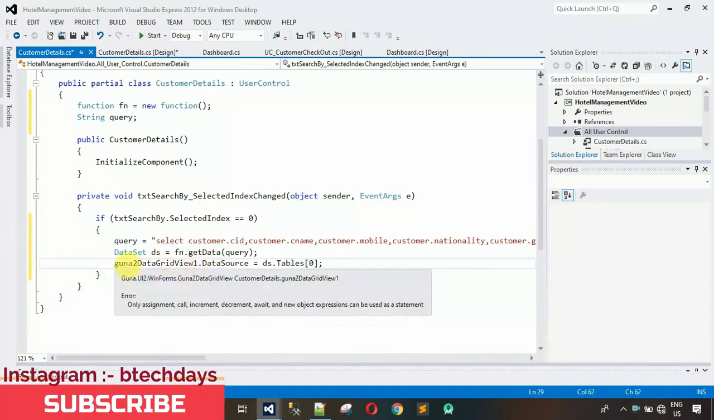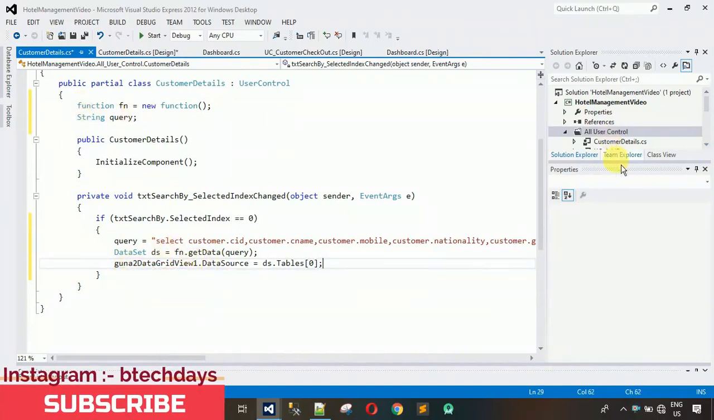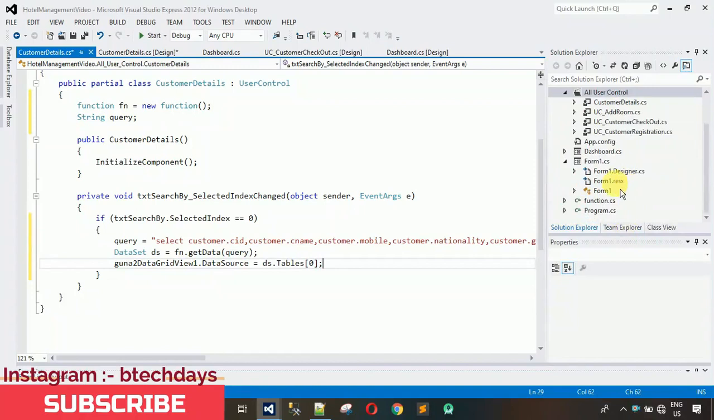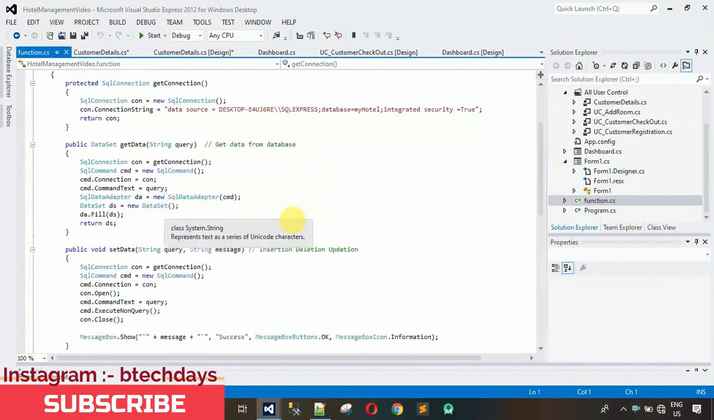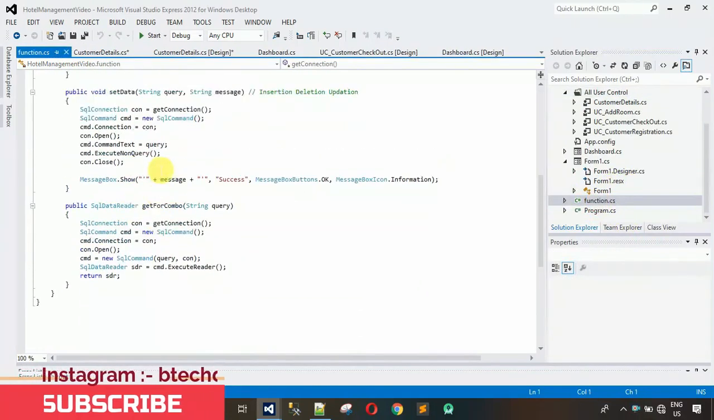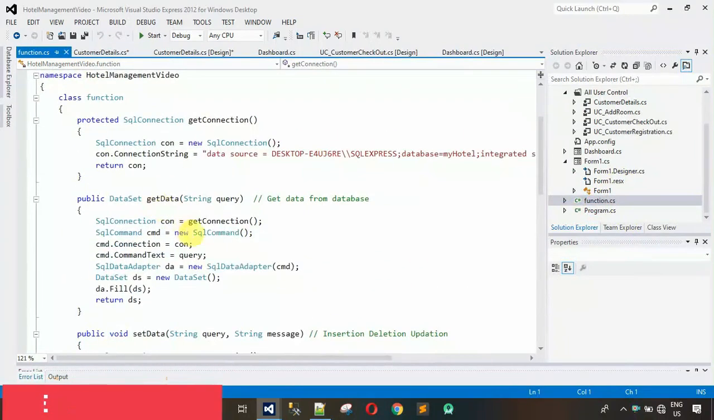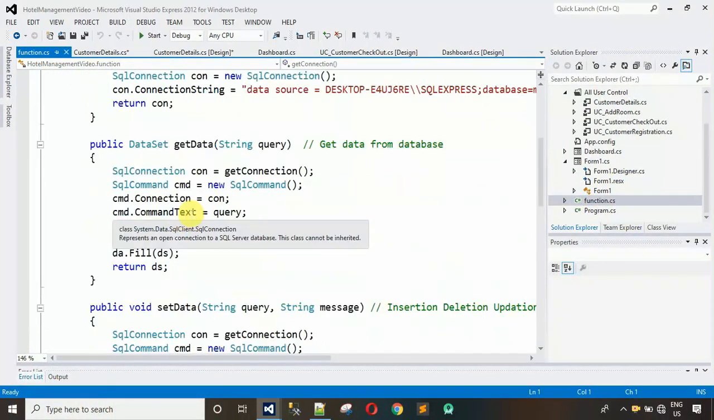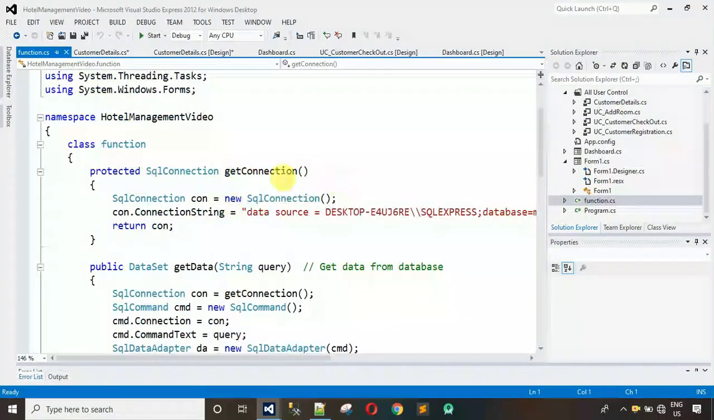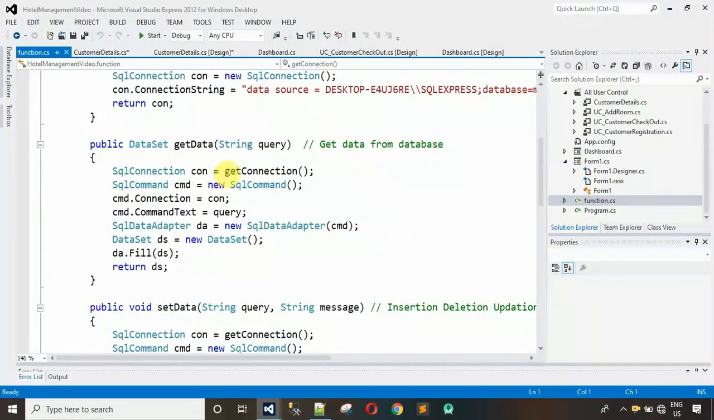Okay, let me show this function class for now so that you get clear. Here we have the function class, and in the function class I have written the method get data. Let me show you get data, this one. I hope this one is clearly visible. From the get connection, I'm getting the connection with the database. In the previous video I've explained each of these lines very clearly, so you have to watch my previous video to understand all this. Here you can see get data has a return type of data set, and this is going to return a data set.